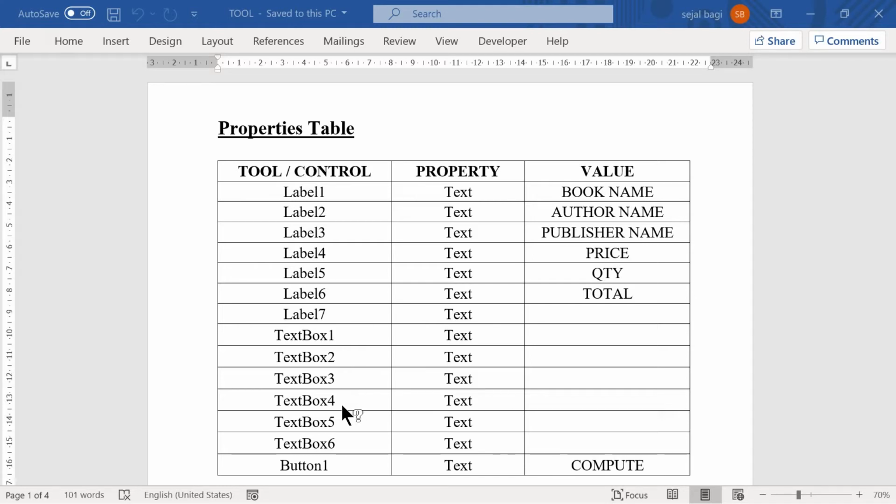Text box 1 till text box 6, text property, this will be blank because some will take the input, the sum of the text boxes will go for display of the results. Button 1 text property compute. Right now let's see the coding part.